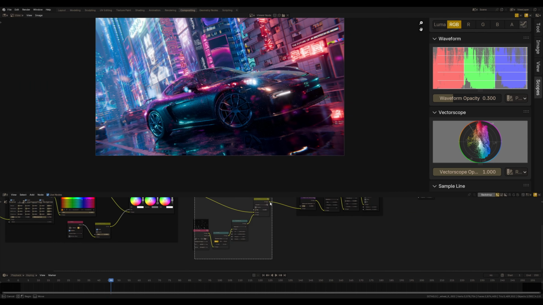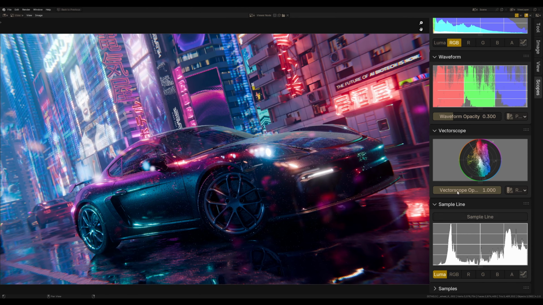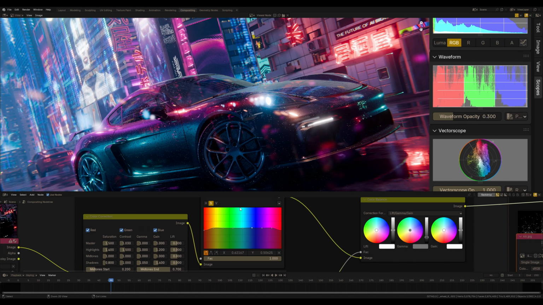Yeah, it's amazing. Maybe it's still a lot of red color, as we may see on the vector scope. Return this color to the correct color range.